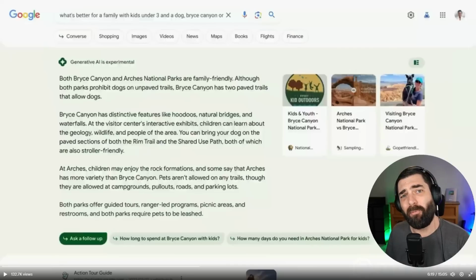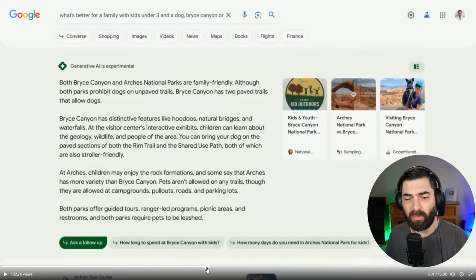They also showed off what Google's new conversational search is going to look like. It looks very similar to what Bing has planned for their search engine. You can see they asked a question, what's better for a family with kids under 3 and a dog, Bryce Canyon or Arches National Park? It actually generated a response with AI, gave some potential follow-up questions, gave some sources, and then below that gave the search results.